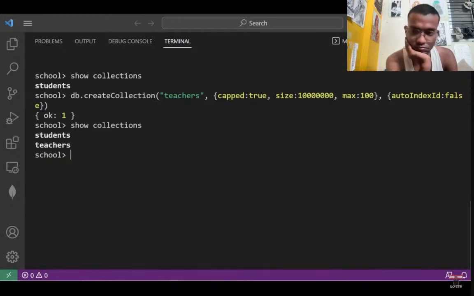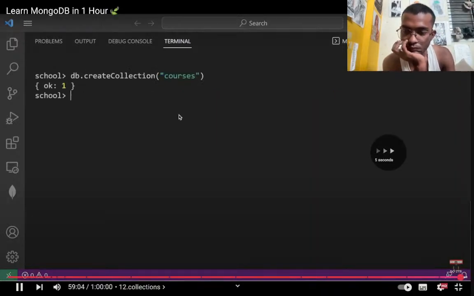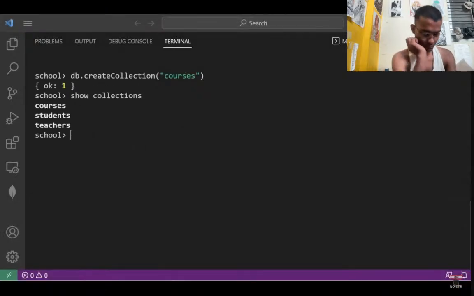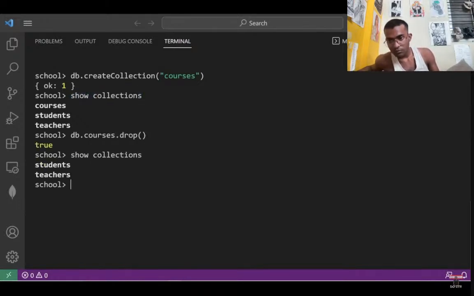Hey, let's create one more for practice. Let's create one more collection. db.createCollection, let's go with courses. That was approved. Let's show our collections. And we have three: courses, students, teachers. Then to drop a collection, you type db, the name of the collection. Let's drop our courses. Dot drop method. That was dropped. Let's show our collections again. And we are back to two collections, a collection of students and a collection of teachers.